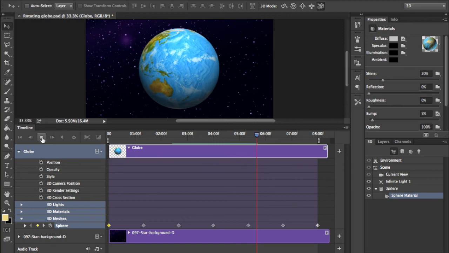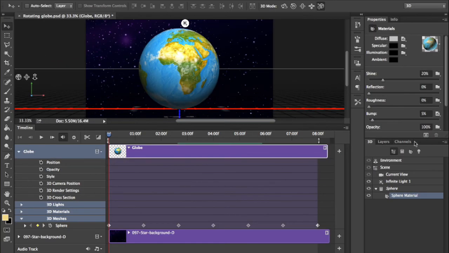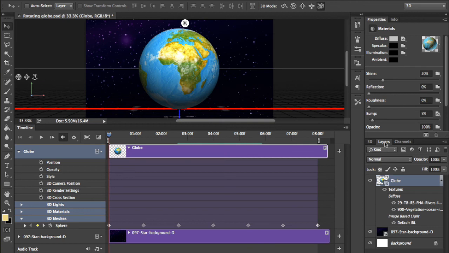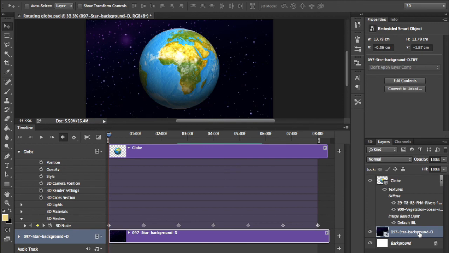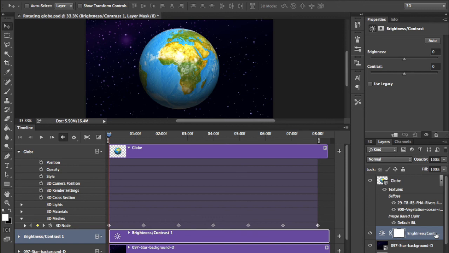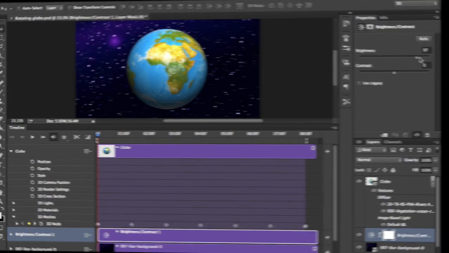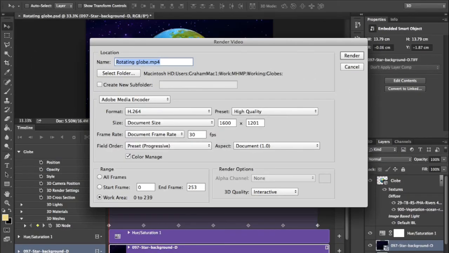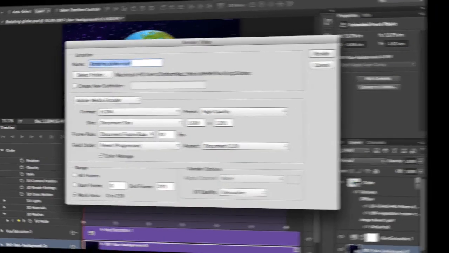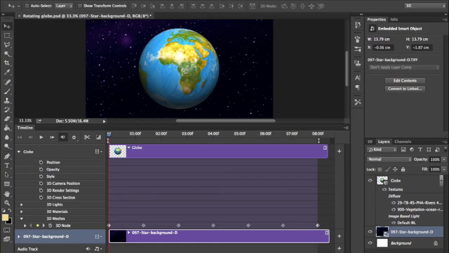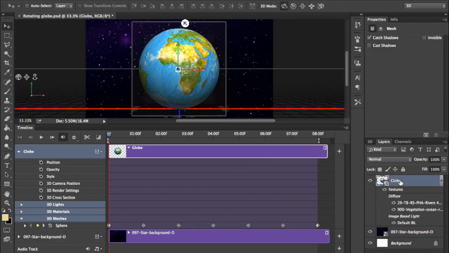as a movie file. You can apply any of the regular Photoshop effects on either the 3D or the still background image simply by clicking it and using tools like brightness and contrast. After you've made all the changes that you require, you simply render the video in your chosen format. Here it's .mp4.